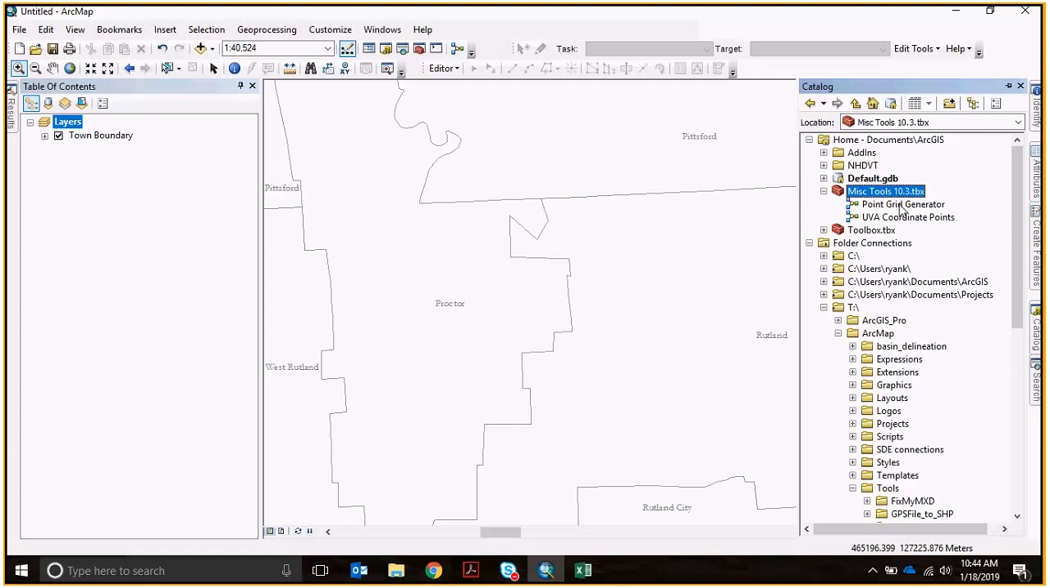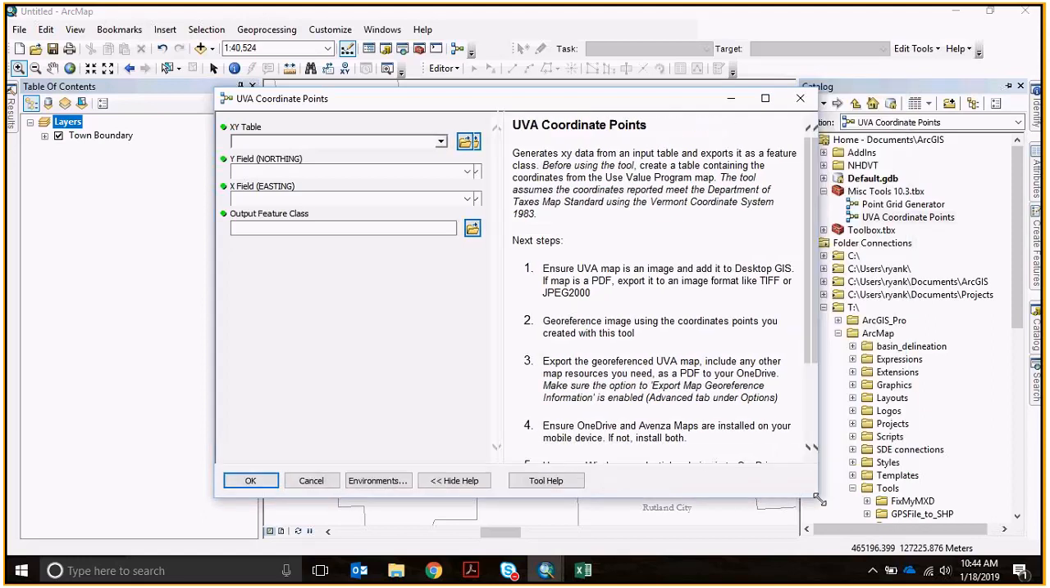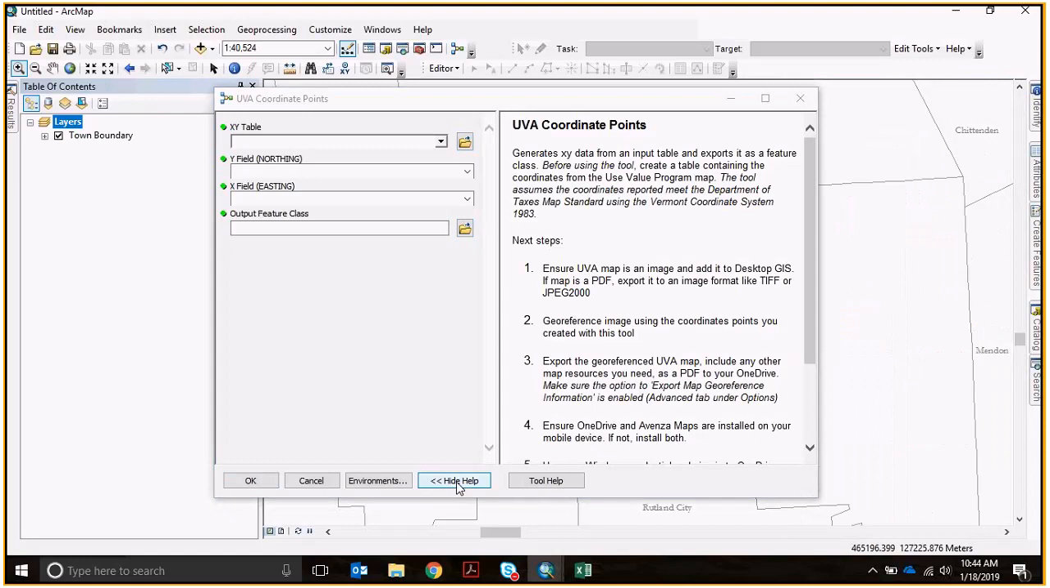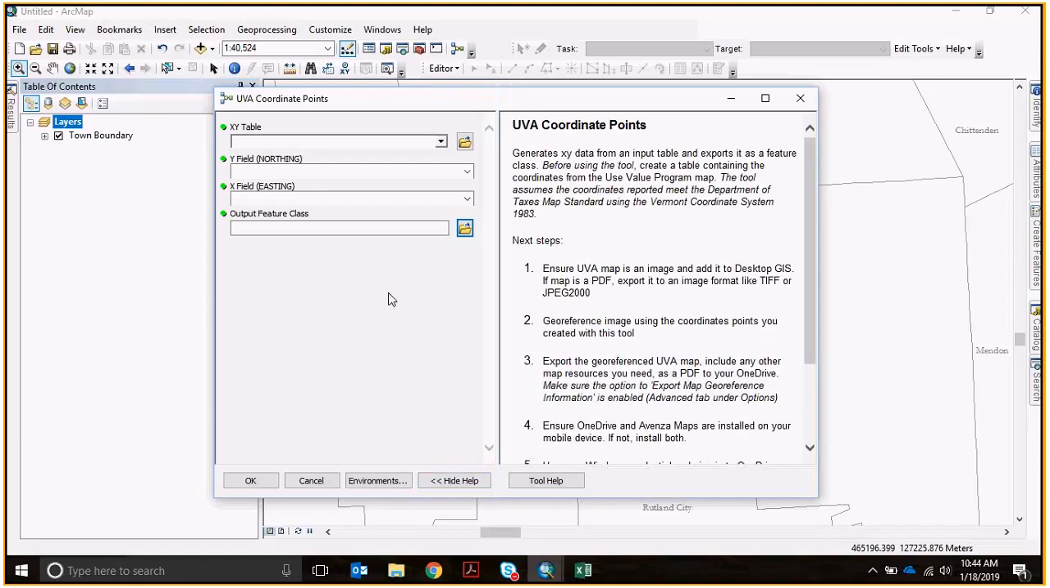The tool that we're going to use is called the UVA coordinate points. You can just double click on it. I want to point out there's a help function here that I've added some narrative to that will give you step-by-step information on how to execute this workflow. So you can show the help and hide the help. All right.